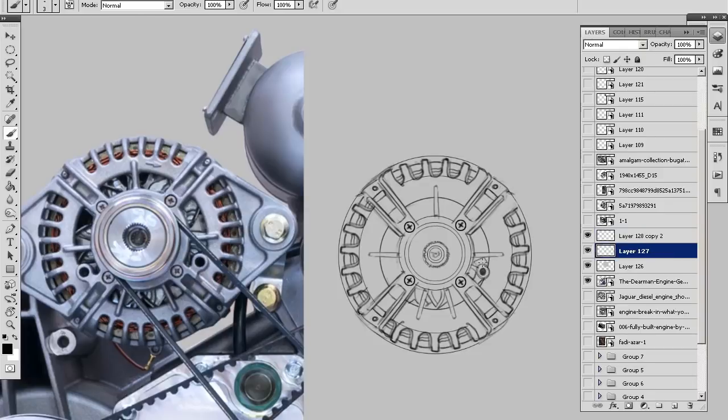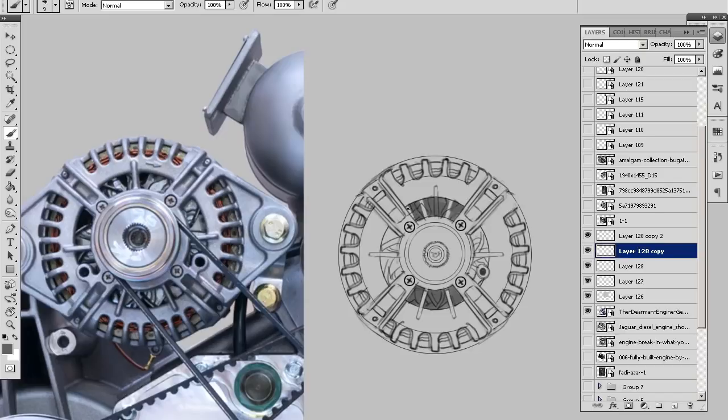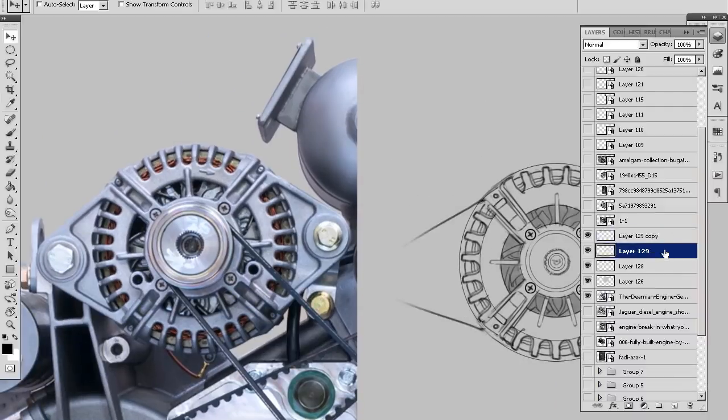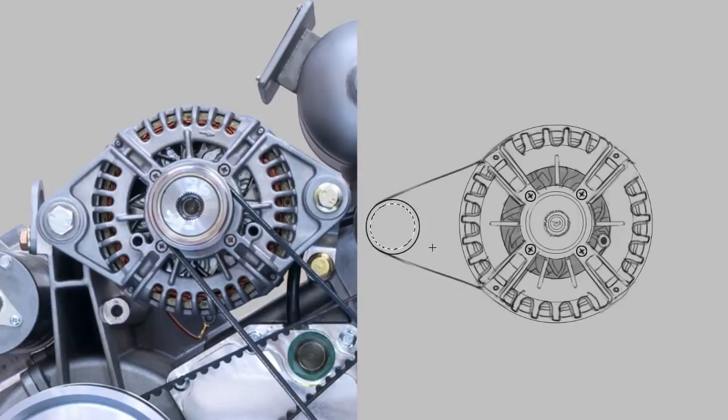Just try to shortcut your drawing as much as possible. The idea here is not to make your drawing look good, as I mentioned many times. The idea here is to capture the essence of the design you are working on.